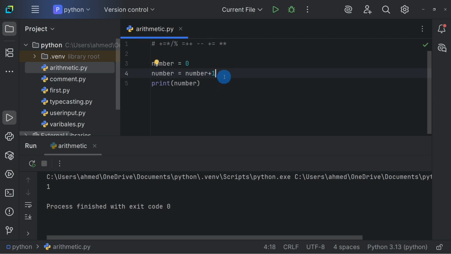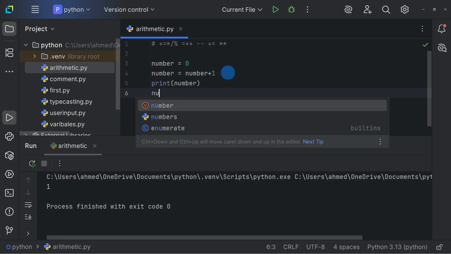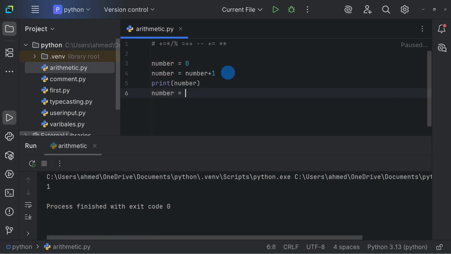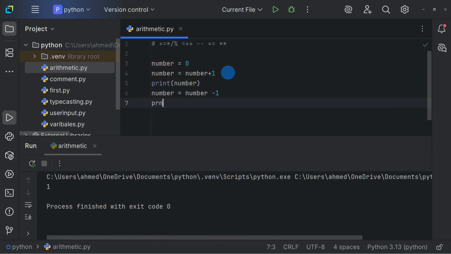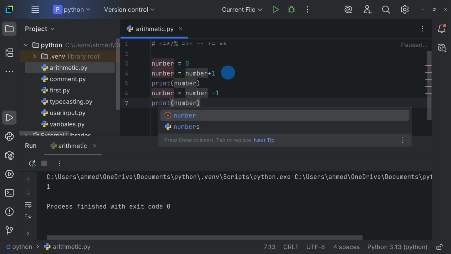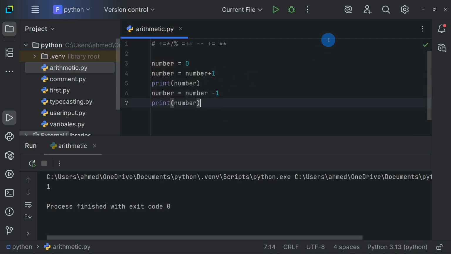Okay, and now let's go for the second one. Let's say negative value, plus, minus. So now let's say number equal to number minus 1, and I'm going to print the value of the number. Okay, the number will be now 0. Here you can see 0.